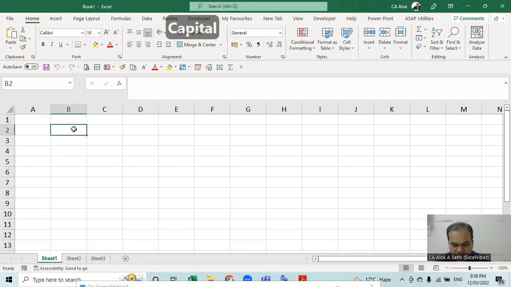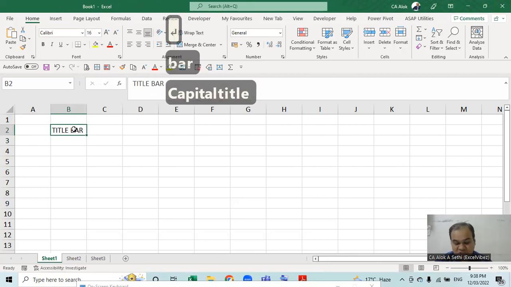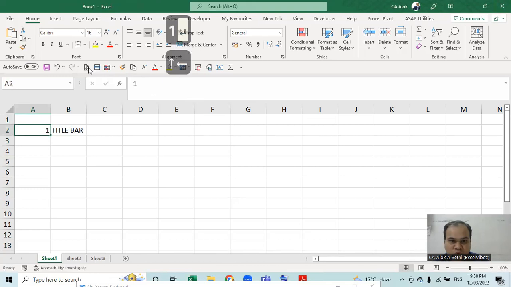So I'm typing what I'm covering in the day: title bar. At the end of the day, I will share this file with you so that when you revise, you know what we have gone through. So this is the first thing, the title bar, which has the Book 1 Excel name.